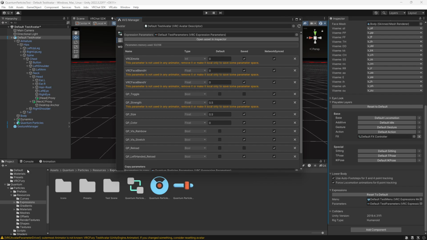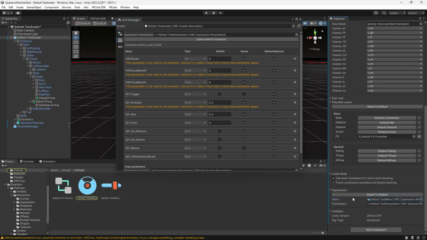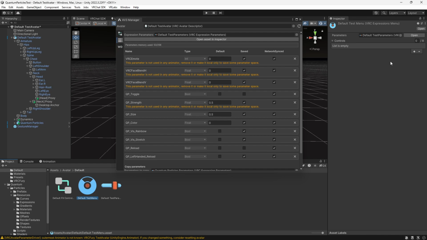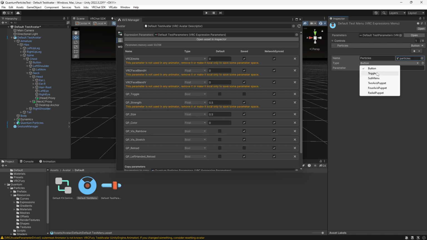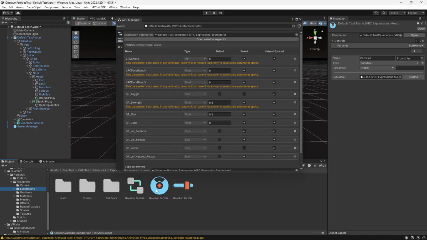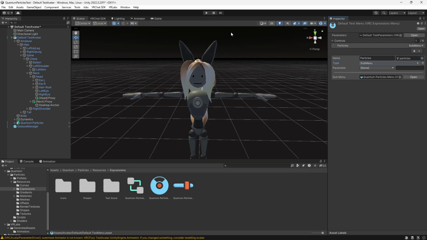And then lastly, we go to the menu that we use for our avatar and create a new entry here. Name it something like particles. You can also give it a picture here. Change it to a submenu and then drag in the quantum particles menu here from the expressions folder. After we did that, everything should be ready for testing.